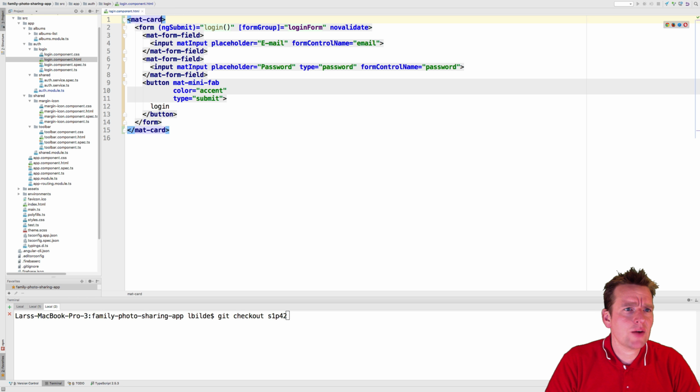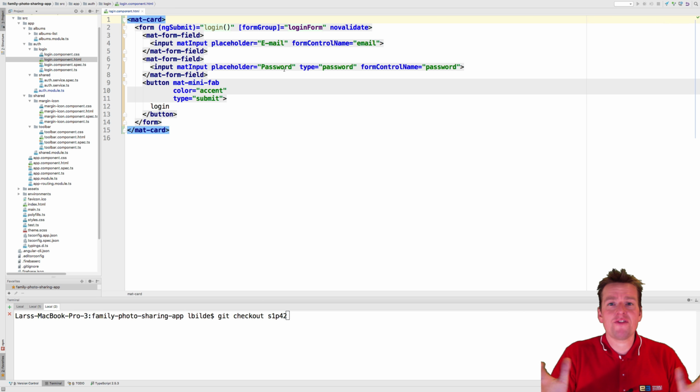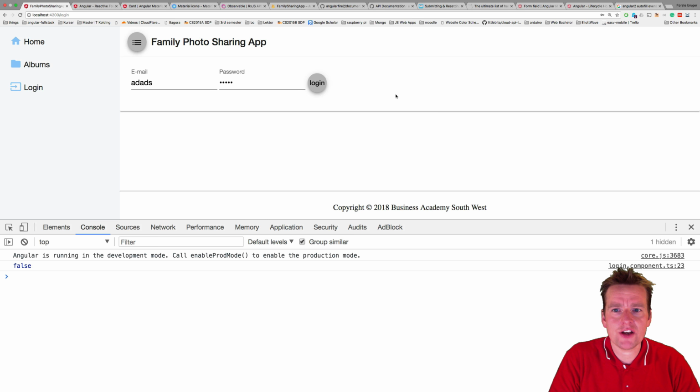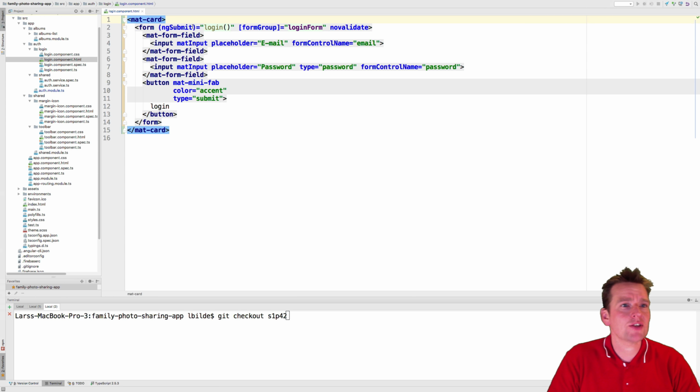Now the next thing I want to do is I want to explain that the matte card should actually only be taking up 50% of the actual space available right here. It should be centered, and it should be taking up only 50% of the available space. I want to do that as well. So how do we do that?